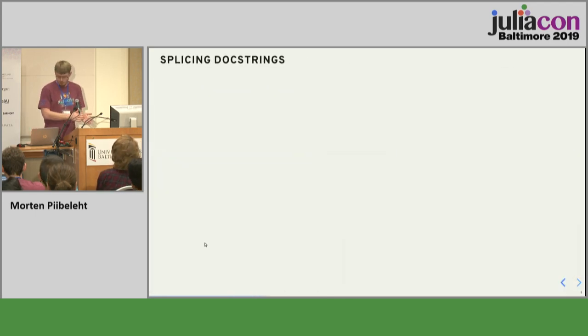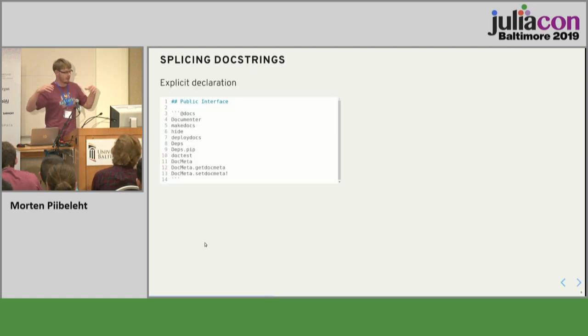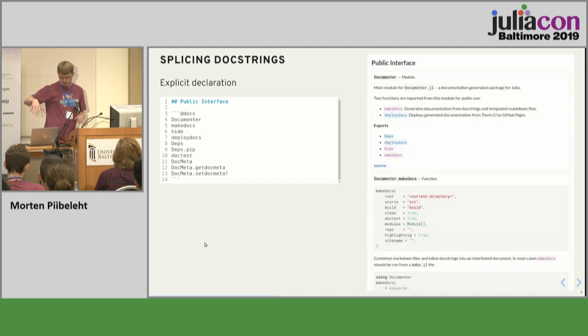Right. So, onto features now. You already saw that Documenter can splice docstrings into your manual. This example comes from Documenter's own manual. The basic way you can do it is you use this docs block, and explicitly specify which docstring you want to include in your manual. And the result will look something like this. It will just list all the docstrings in their glory. You can't see all of them because they're long, but they are there on that page.